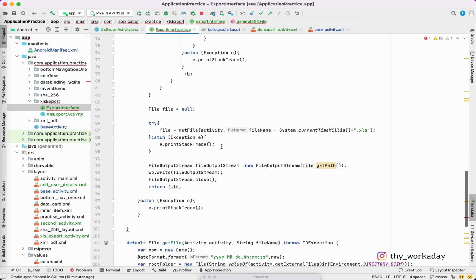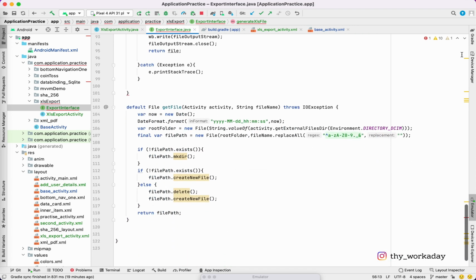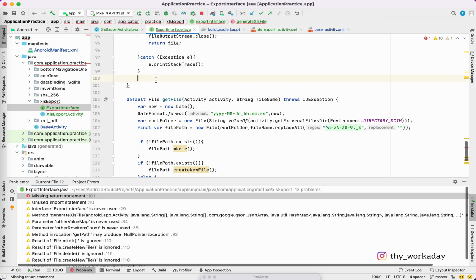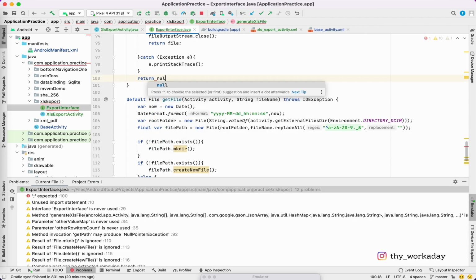So we have some errors somewhere. Just find out the error here. Okay, this one return null.